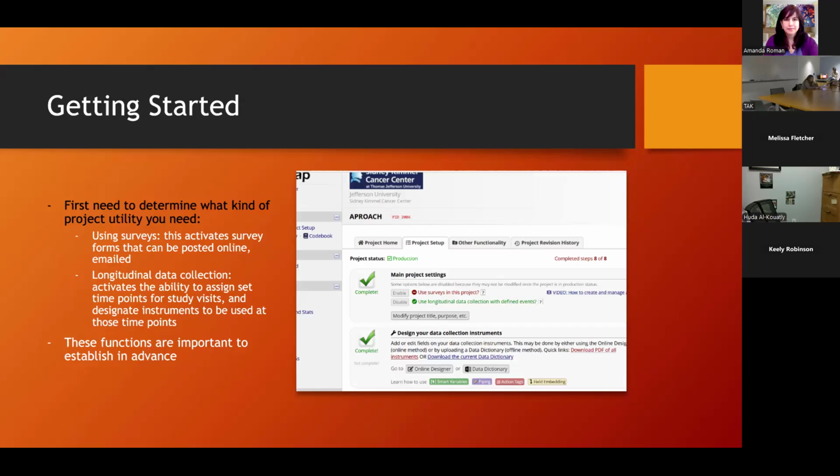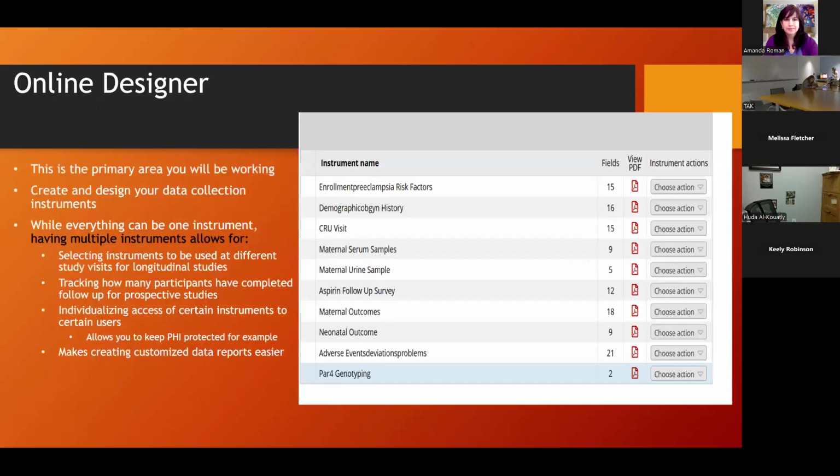And I'll show you how to do that. These you need to do in advance. It can get tricky after the fact if you're trying to change the type of project setup that you have after you've already started. And the next area is your instrument collection.